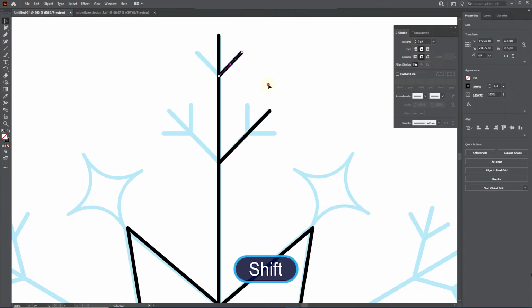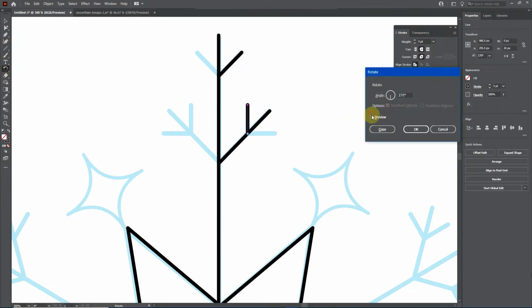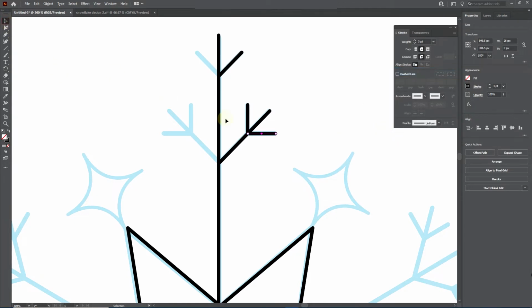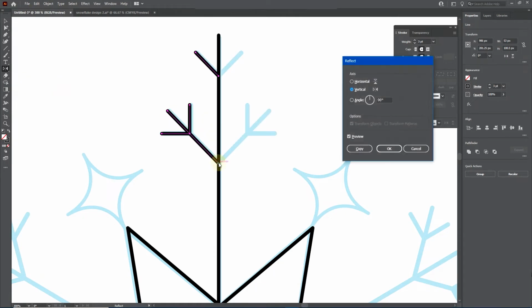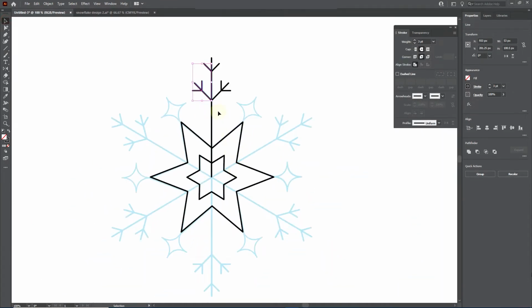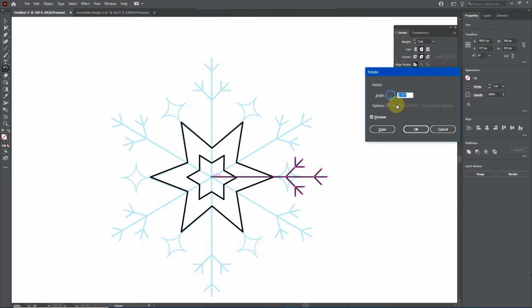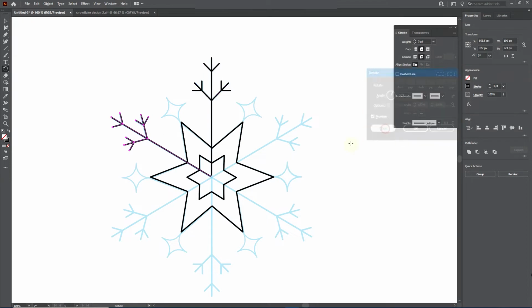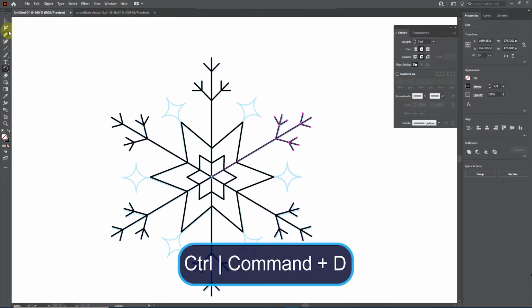Scale the line. Hold down Shift, draw a horizontal line, grab the rotate tool. Change the angle value to 270 and click copy. Now select all the lines and reflect vertically. Select these lines and rotate to 60. And hit copy. Duplicate 4 times.